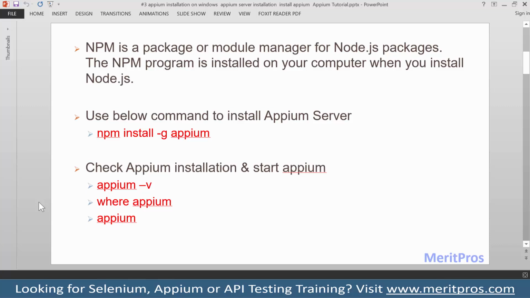There are different packages, even other software that we can install through Node.js. So for that we need npm. The npm program is installed on your computer when you install Node.js. So we have already installed Node.js, so that means npm is already installed.